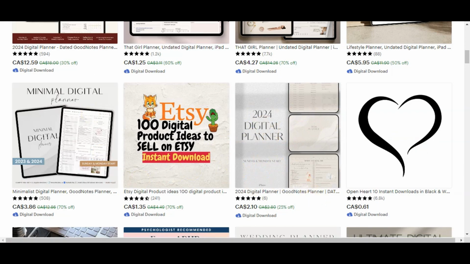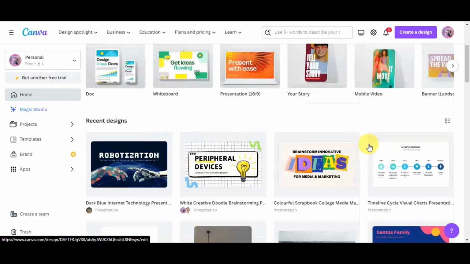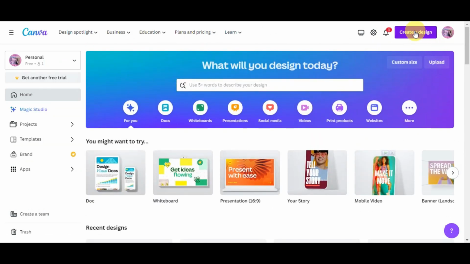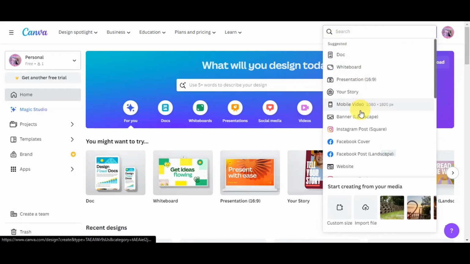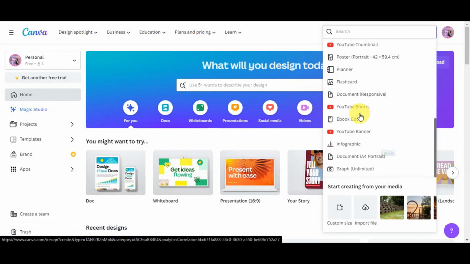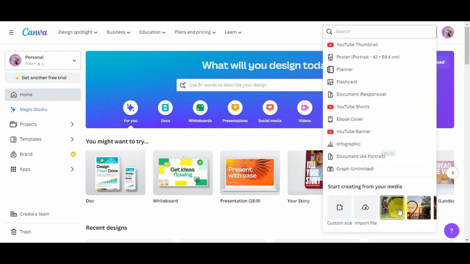So we'll head back here to Canva, and to get started, we're going to click on create a design. As you can see, there are suggested things that you could do. There are documents and many more in here. Also, if you scroll down, you could start creating from the different media that you have added to Canva, or you could import a custom size or import a file.